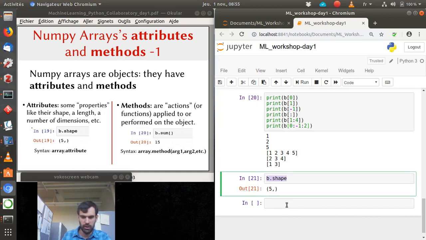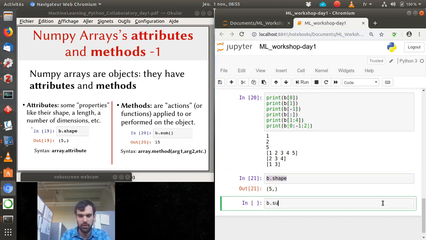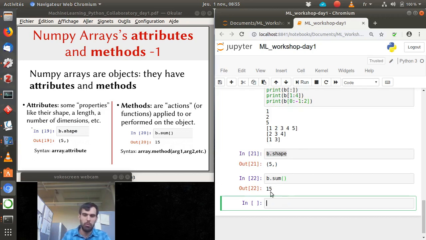Then you can use another, which is a method. You can use sum. It will sum all the elements of an array. So here it's really an action. Since an action is a kind of function, the syntax is b dot the name of the method, round parentheses, and you can put the argument inside. If there is no argument, just put nothing, but still put the round brackets because this is a function. So here it will sum up all the elements, 1 plus 2 plus 3 plus 4 plus 5, and give me 15. Okay?